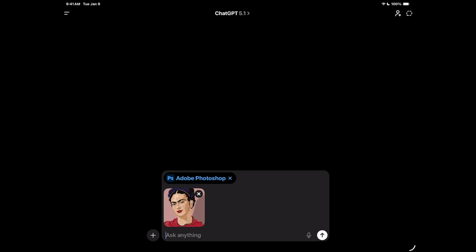And here is my Frida. This image I created in Adobe Illustrator, but this is a JPEG file. Now I will type my simple prompt. My prompt is: add a vintage effect to the image. Very simple prompt. After I finish typing my prompt, after I double checked everything in my prompt and I'm happy with it, I will tap on this up arrow.